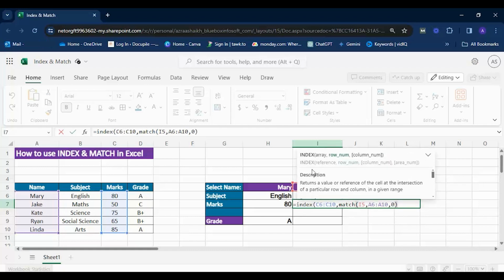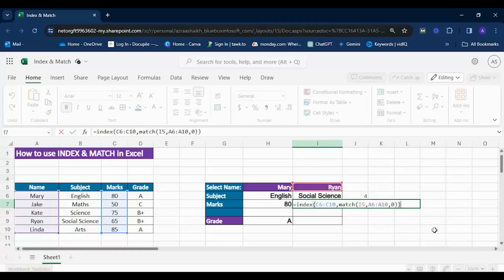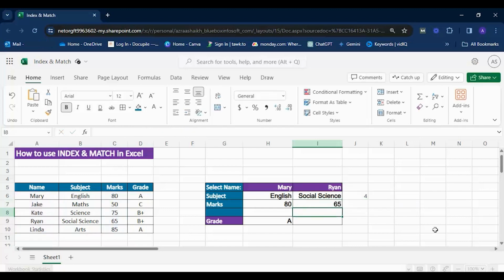And then again for the index function. And we're going to press enter. And as you can see, for Ryan's social science, it says 65 over here. Now that we have refreshed our memories, let's go ahead and do something even more advanced.